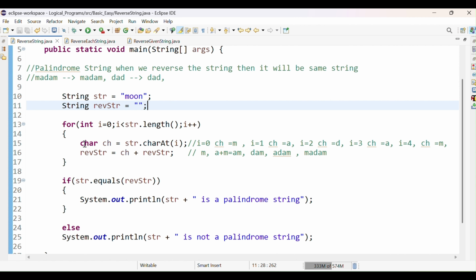This is a very simple code. We just have to use one for loop and an if-else condition to find out whether the given string is a palindrome or not. Yeah, that is it.